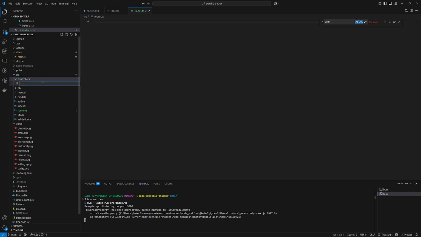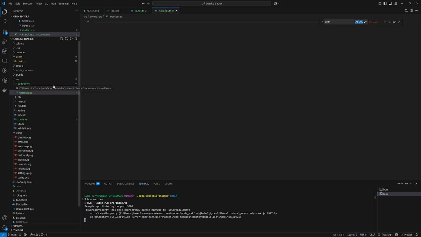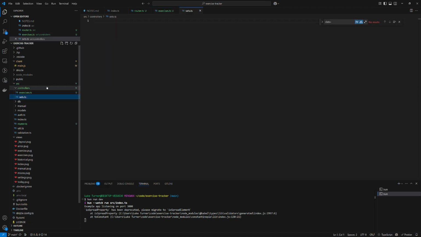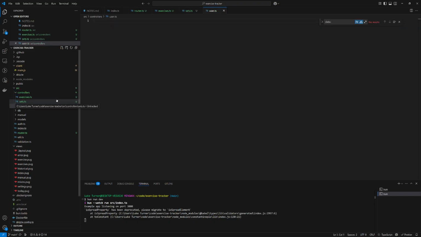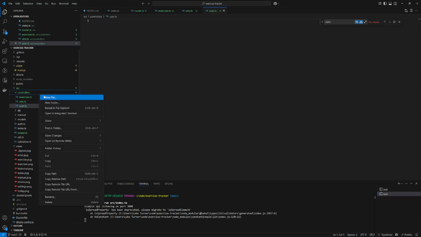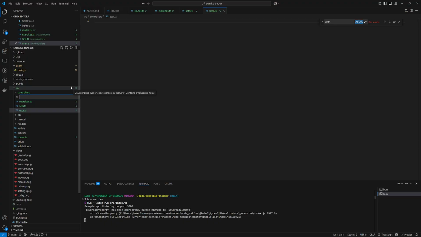And then in the controllers folder, we can create files for the different groups of controller methods that we're talking about here. So an example would be exercises, sets, and maybe user, something like that. And then we can start organizing these methods into the different controllers. Now, there's another thing that we're going to want to put in here as well, maybe. I'm just going to call it views.